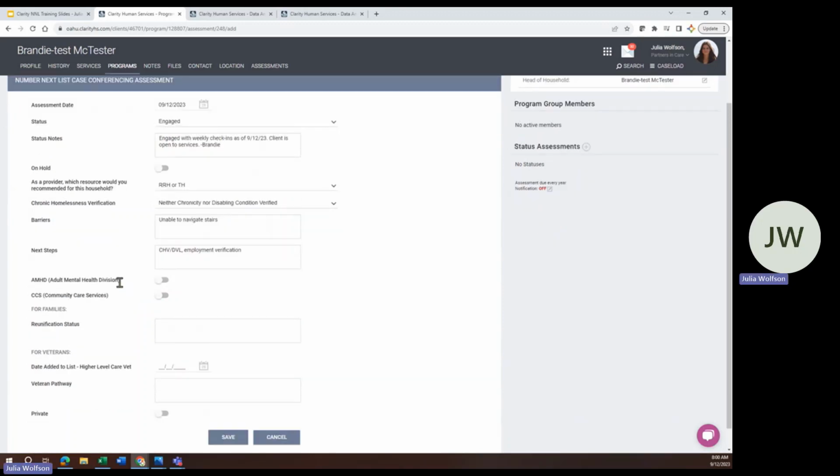Next two here are AMHD and CCS coverage. So I'm clicking on these, and as you can see, nothing is changing. That's because this information is from the VI-SPDAT itself. It doesn't get updated on this number next list assessment, but we felt it was important to include here in the assessment because we want it to pull in to the number next list.